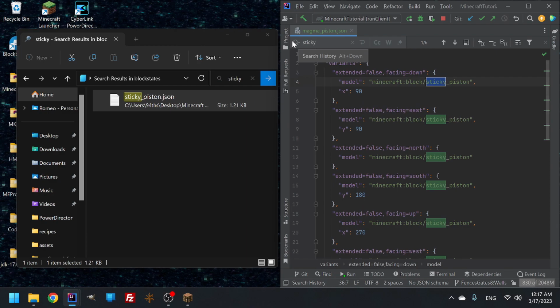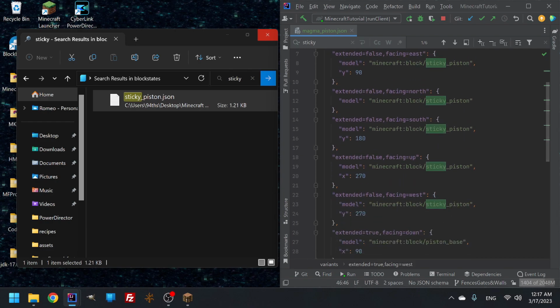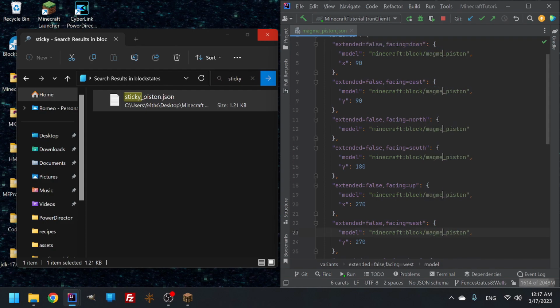Okay, let's look up sticky, and we're gonna want all of these piston bases to still look like Minecraft piston bases, right? So we're only gonna change the sticky part, and we're gonna call it the magma, and we're gonna put those magma parts in HMH3. So now we need to make a model called HMH3 block magma piston.